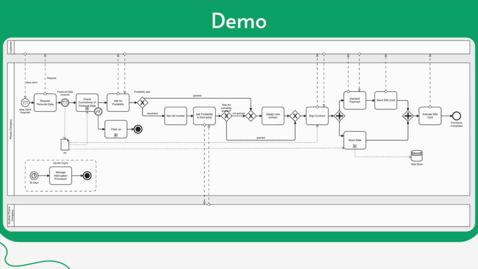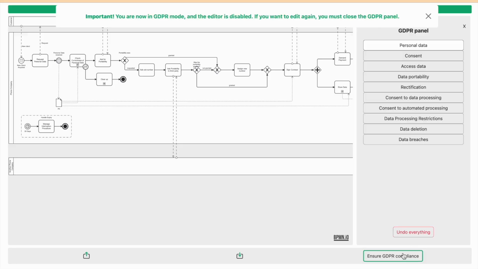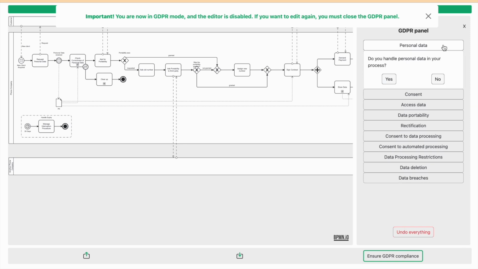Next, we have a series of activities aimed at sending and activating the SIM card for the user. After the activation of the SIM card, the process completes. If the procedure takes more than 30 days, the process is interrupted. We can open the GDPR panel to start our demo and check the first question.